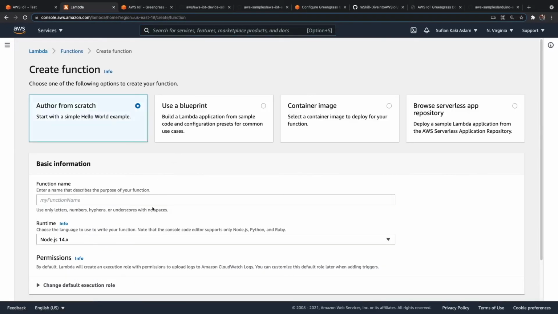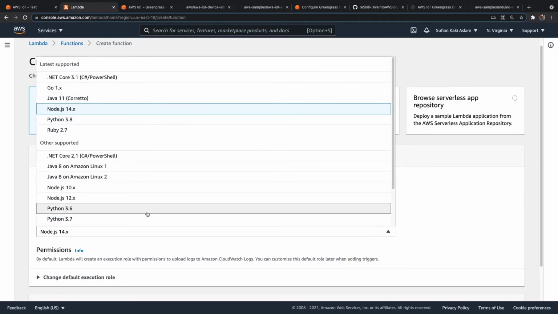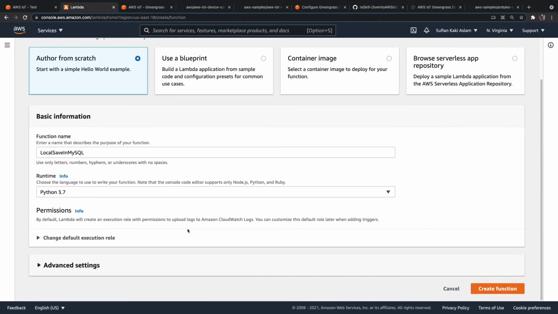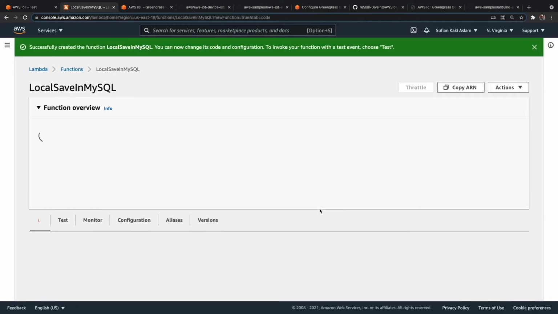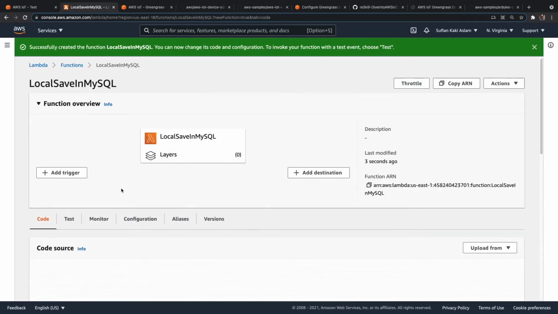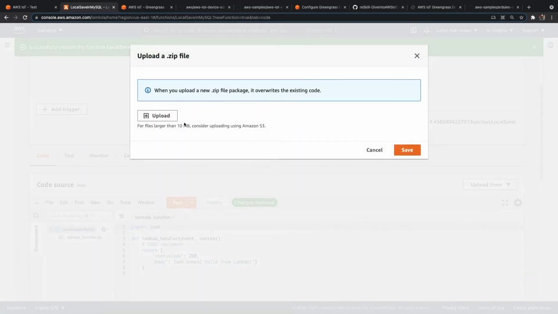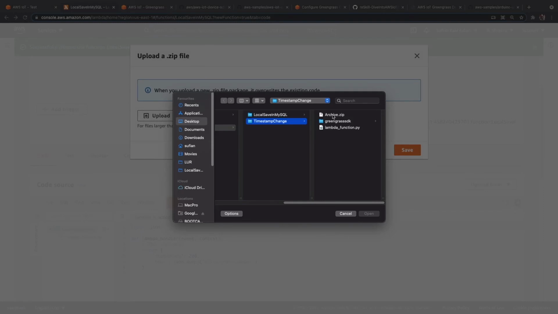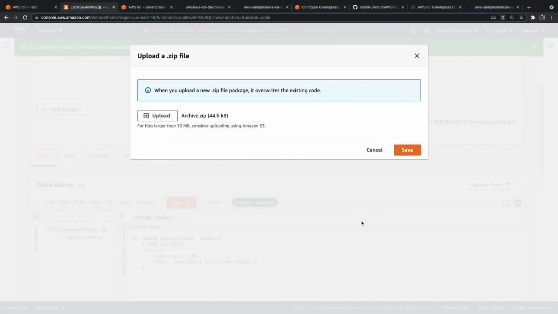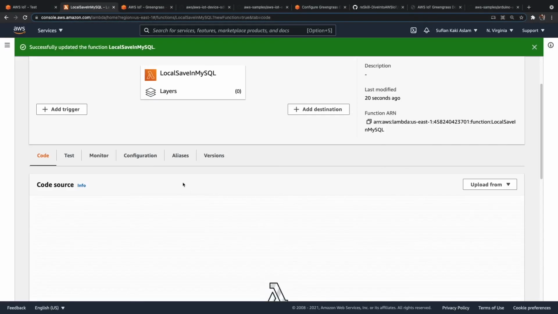Okay, I want to call this local save in MySQL, and it's based on Python 3.7. Go ahead and create the function. Okay, the function is here for us. Now let me upload that zip file, then click save so it gets uploaded.